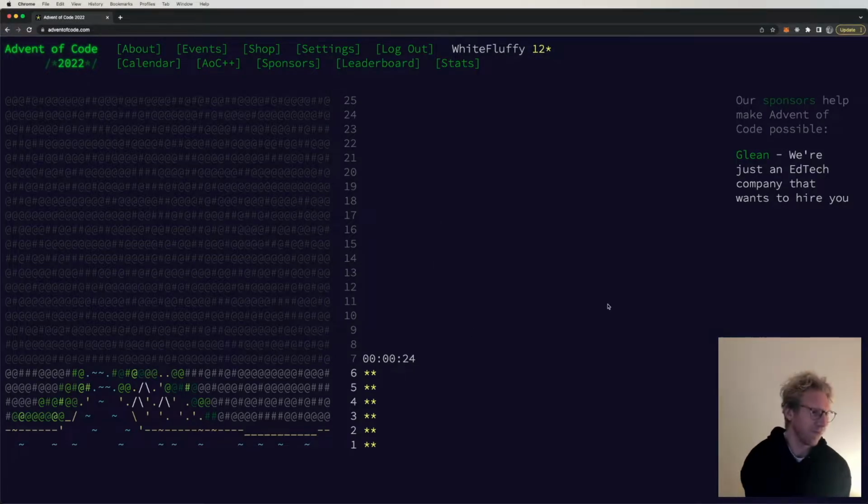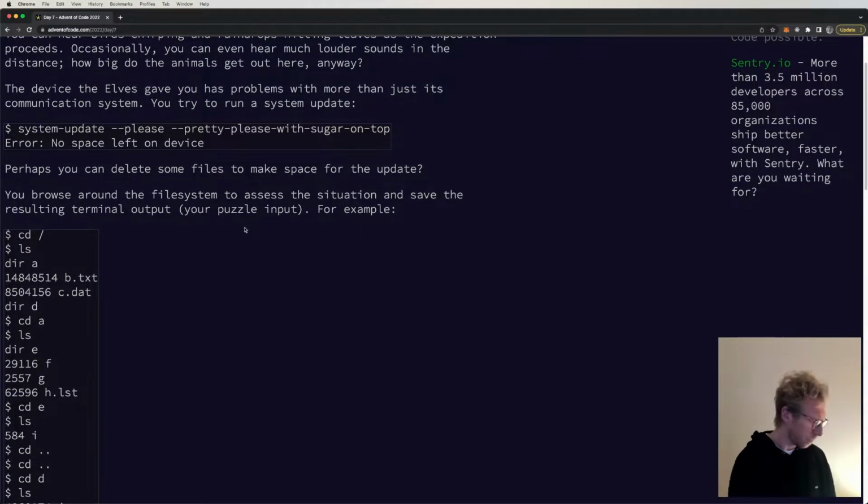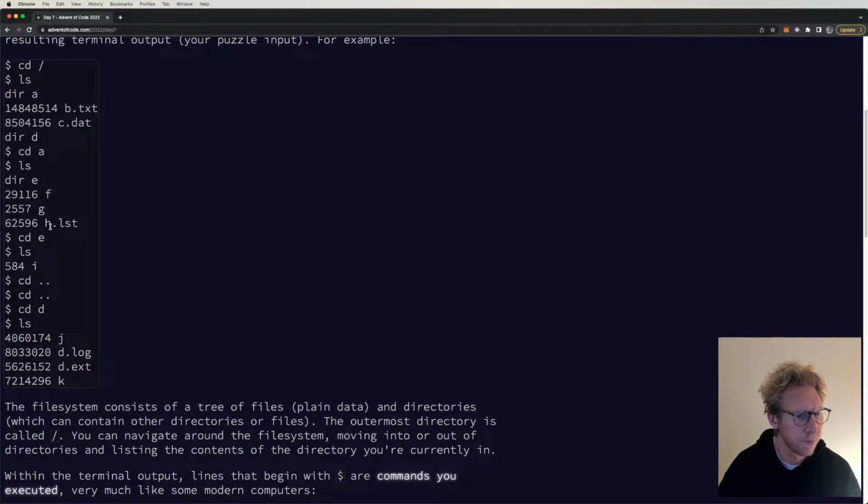Wow, day 7 was really tricky compared to day 6. Today's input is simulating moving through a folder structure on a computer, navigating in and out of folders, and listing the content in each folder. A line starting with a $ sign is a command.